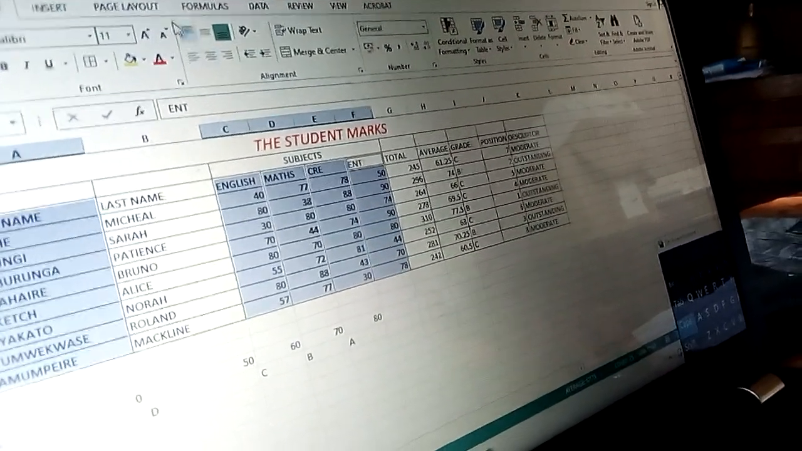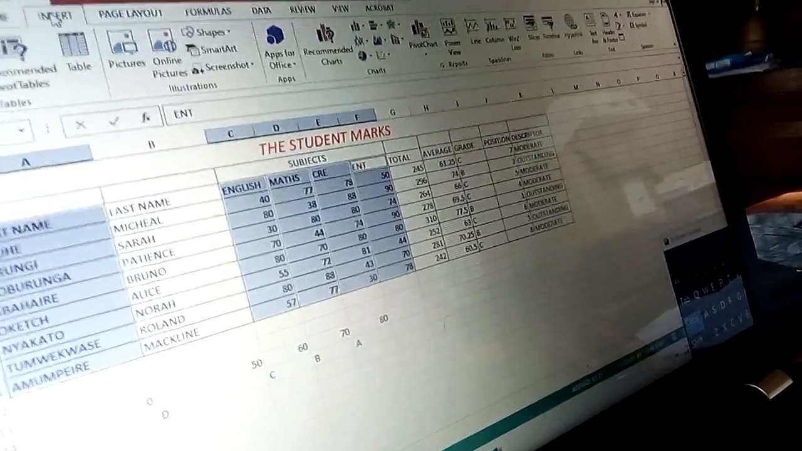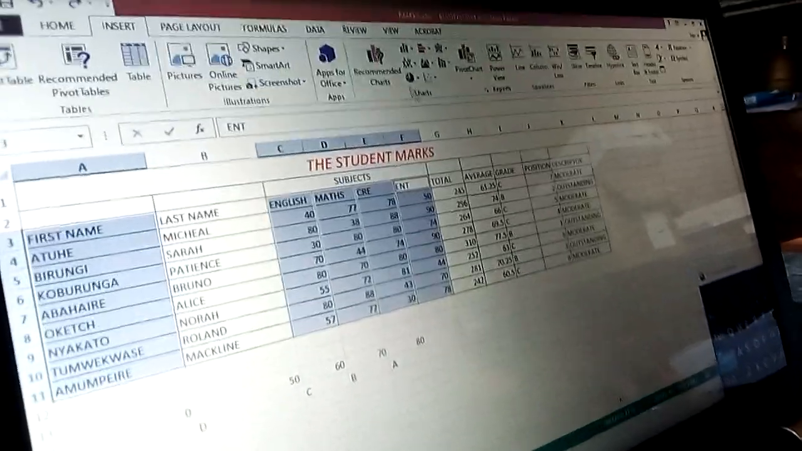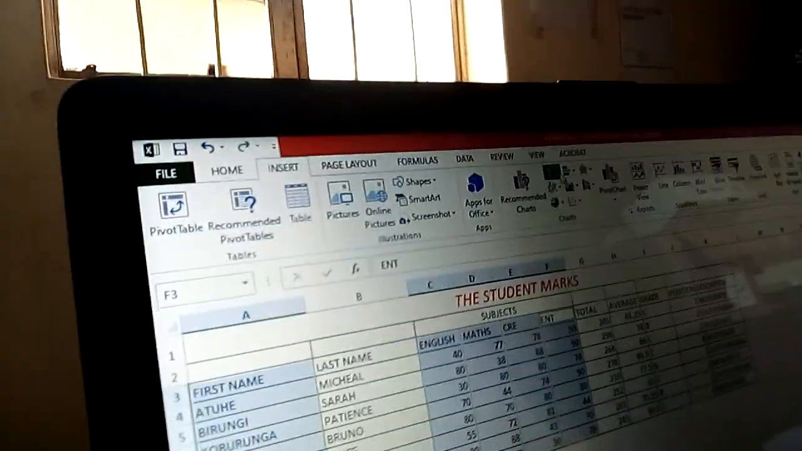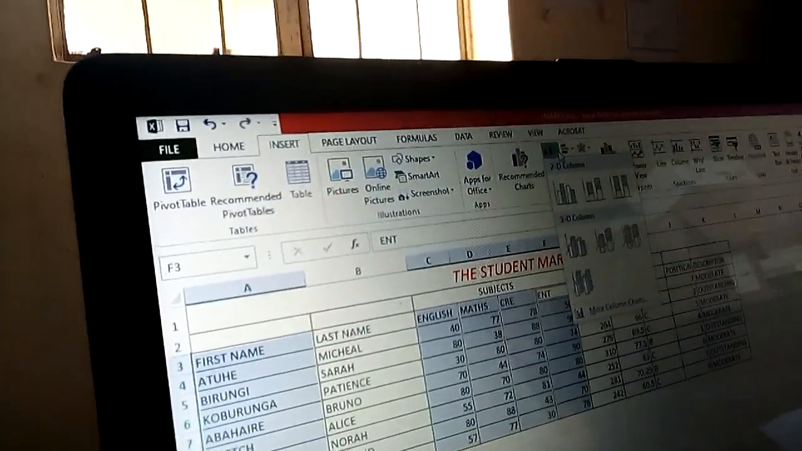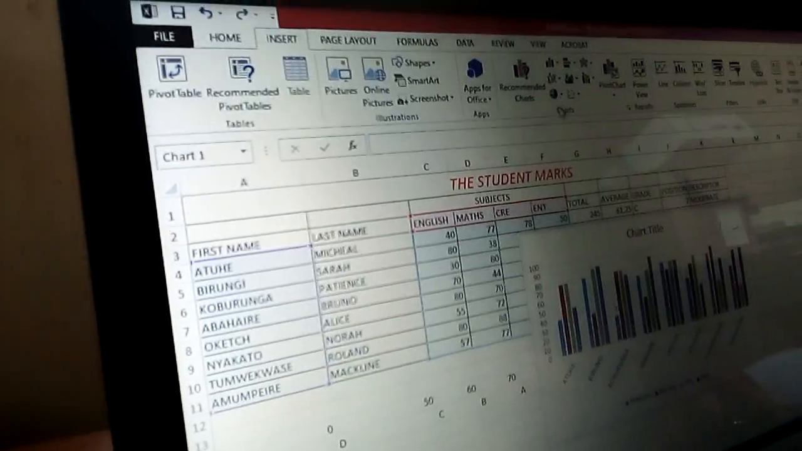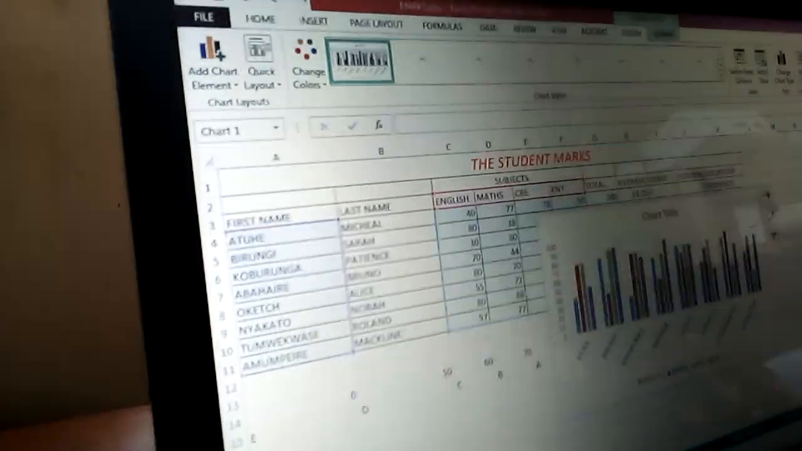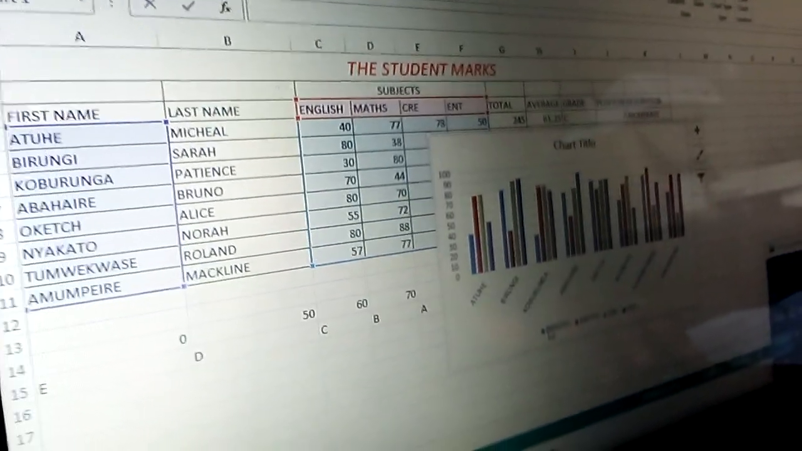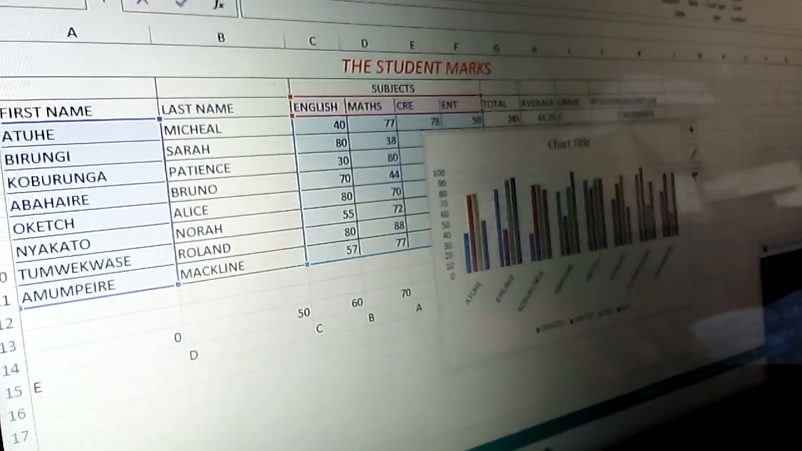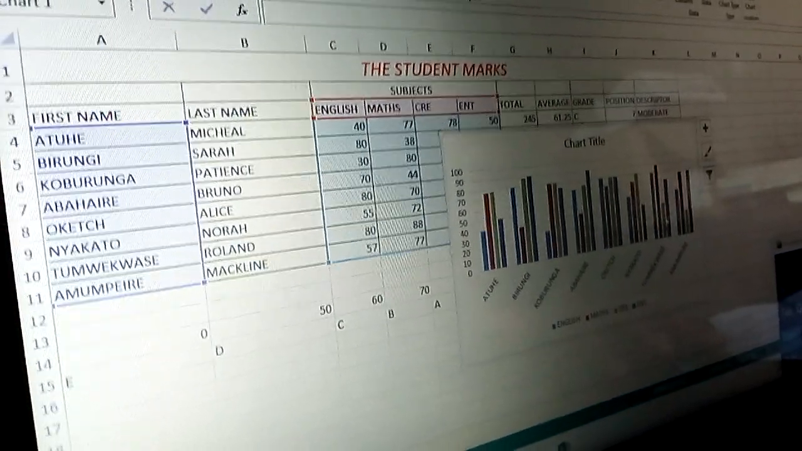Then after, we shall click on Insert. Then we can use, for example, all graphs or combined graphs. So for us, let's see, for example, click here. And now select a 2D chart. And when we click this one, now a chart has been created. So it is having different subjects. This is English, Math, CRE, and so this is what is supposed to be done.